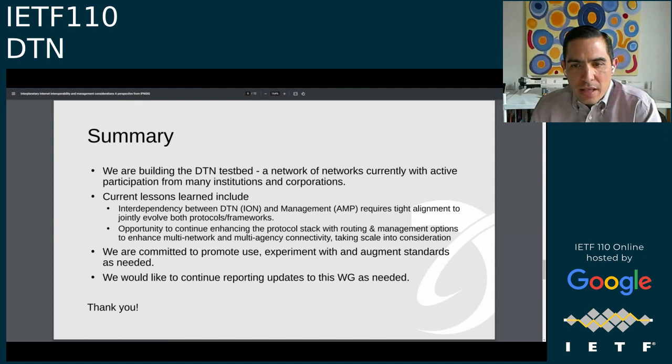There is an opportunity to enhance the protocol stack by adding management and routing options to enhance multi-network and multi-agency connectivity, and basically taking scale into consideration. And we're in this for the long run, so we're committed to promote, experiment with, and augment the standard as needed. And last but not least, we would like to continue reporting updates to this working group as needed.